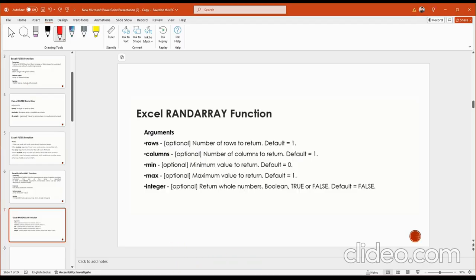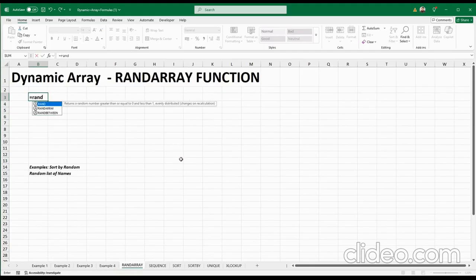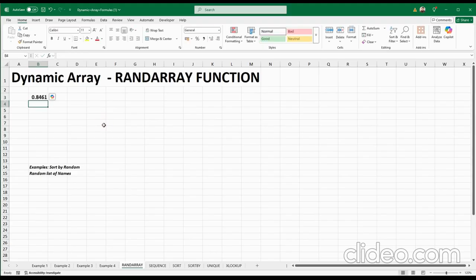Here we have a spreadsheet and I will apply the RANDARRAY function. Equals RANDARRAY, and as you can see, all five function arguments are optional, which means we can skip them. If I just open the bracket and close the bracket and press the Enter key, as you can see, one value is generated, and whenever I press F9, a new random value is generated.